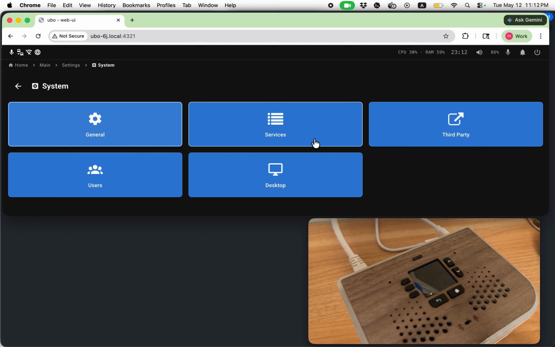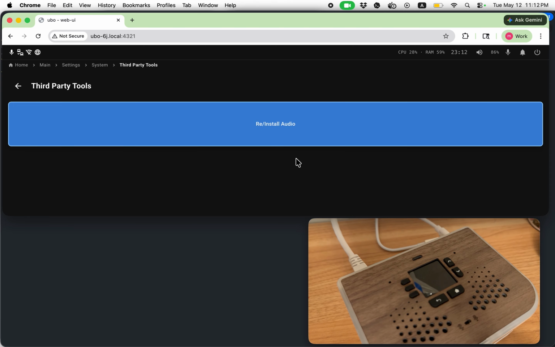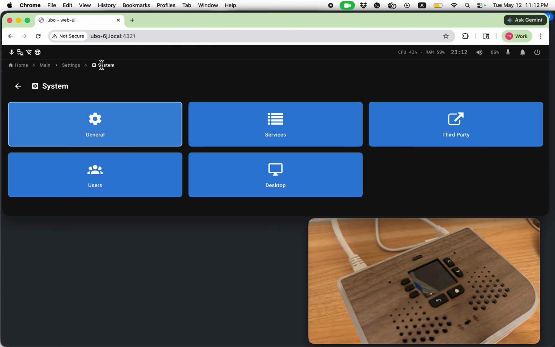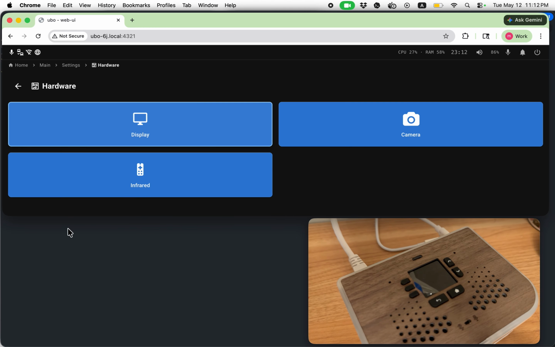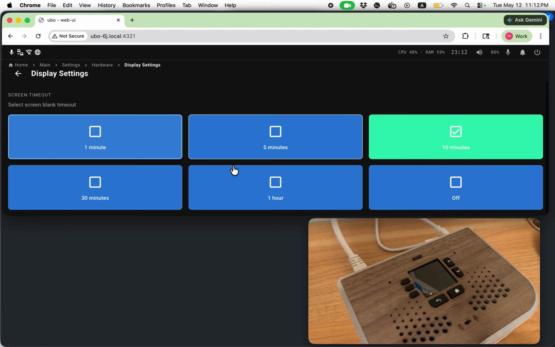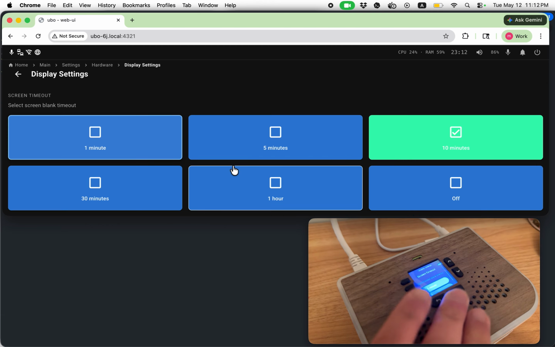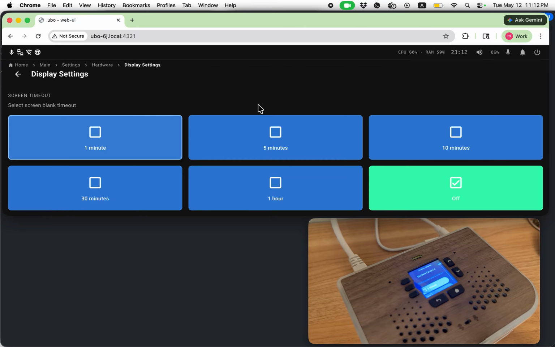And then there are other things here like third party installing the driver audio or things like that, reinstalling driver audio. But that's pretty much it for the system. Let's go back to the hardware section. Okay, so here you can change the timeout for the display. As you notice here, every once in a while the backlight for the display turns off. You can change the timeout or completely turn off backlight timeout.